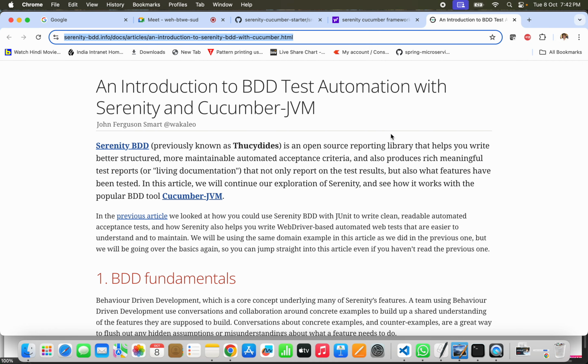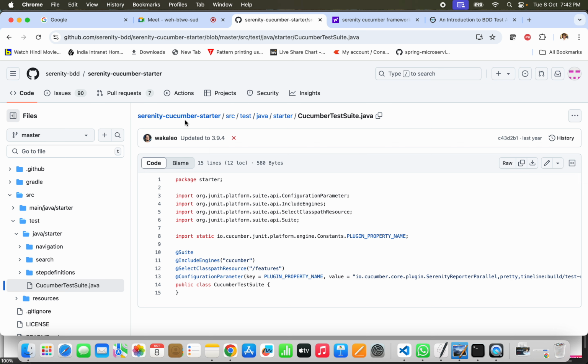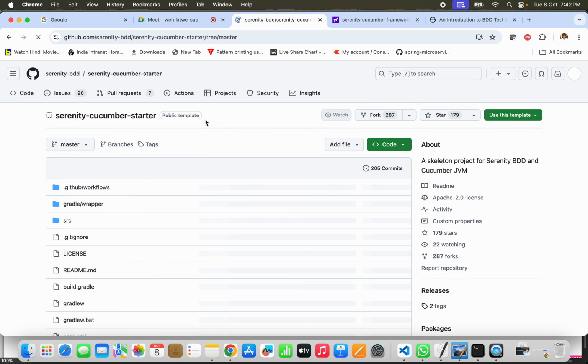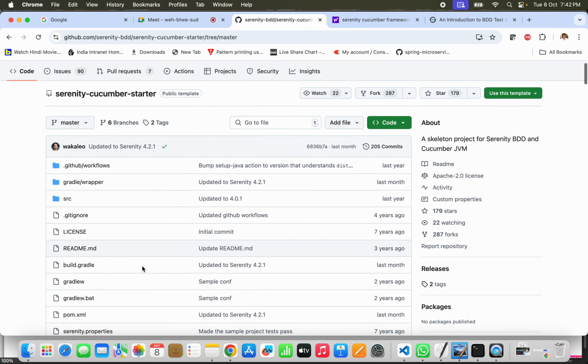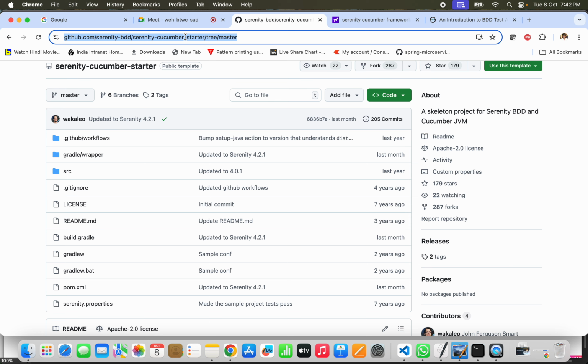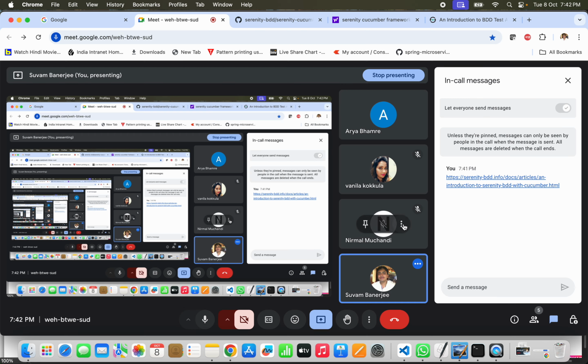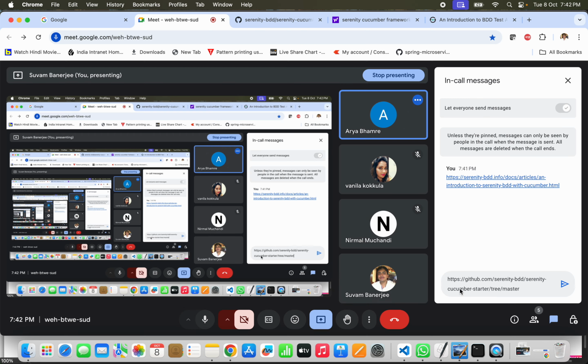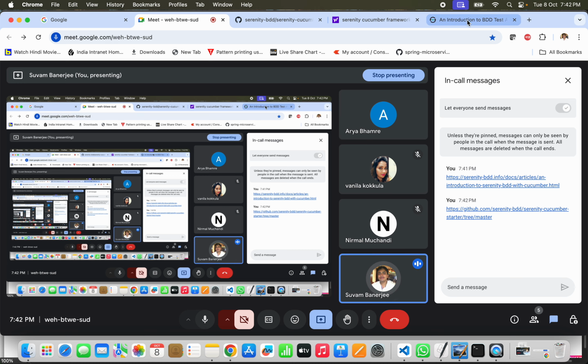They have provided one code base here, in this Serenity Cucumber starter. If you download this project, you can easily update this in your local. So what we will do is, first we will go to this GitHub Serenity Cucumber page. Everyone please do it with me.